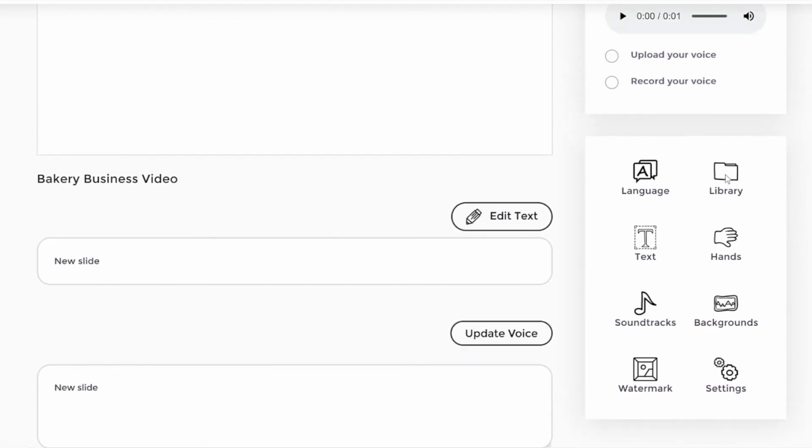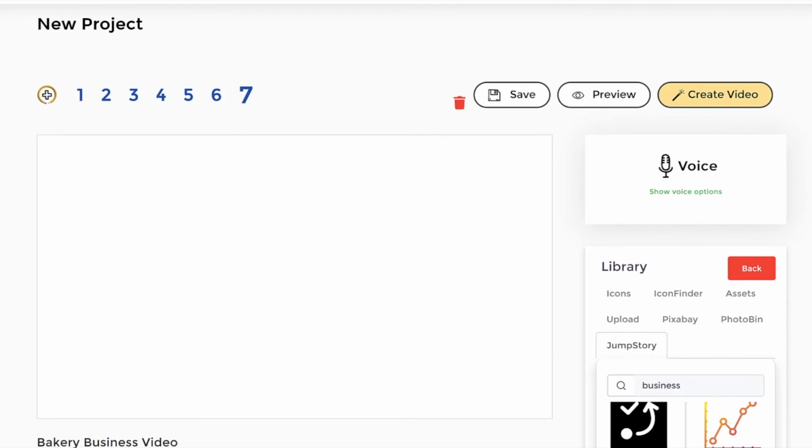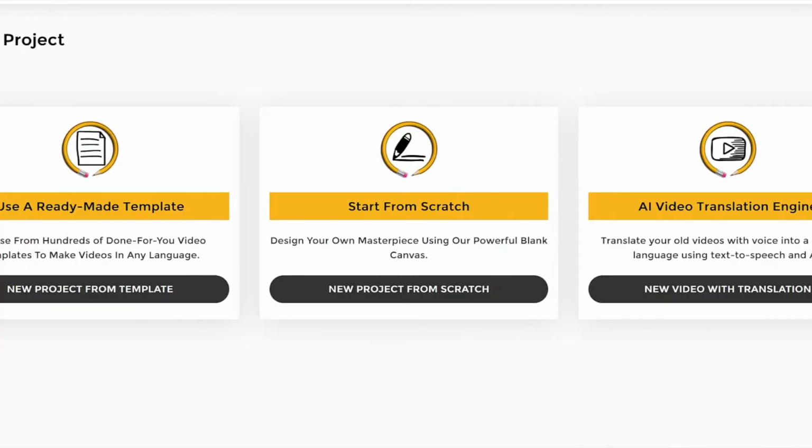One last thing I wanted to show you beyond the library and everything else that we covered so far, which is really powerful, which gives you a lot of flexibility, the background removal and all that stuff that I showed you. A couple of last final cool things I want to show you are the 2 other options that are available: Start from Scratch and the AI Video Translation Engine, both of which use our artificial intelligence translation as well as the machine learning engine.